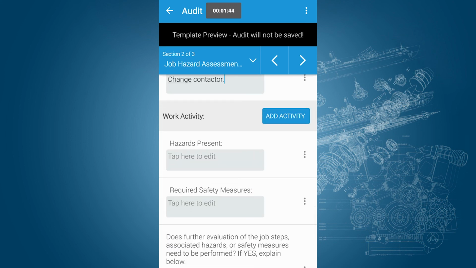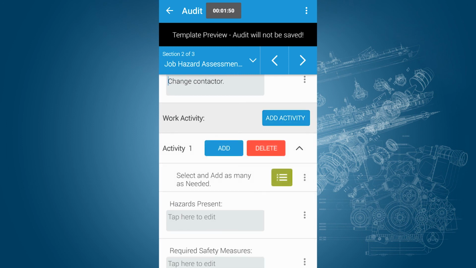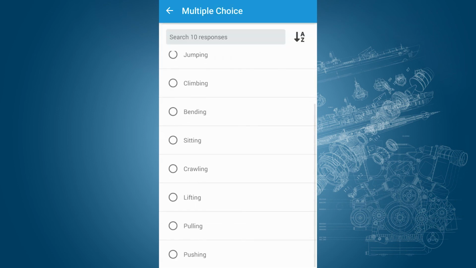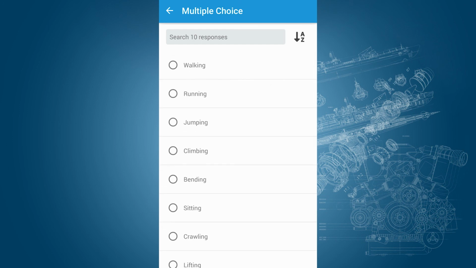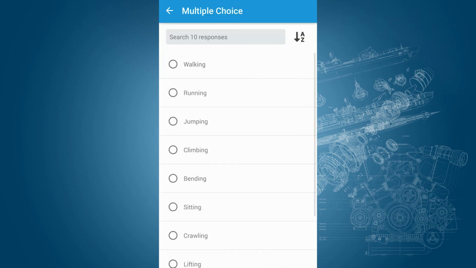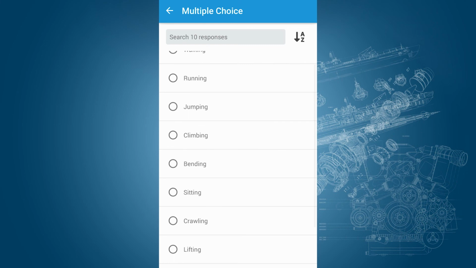Alright, work activity. Okay, so right here, basically they want to know if you're going to be squatting down, running, or whatever. So I'm going to go to add activity. I'm going to go to my multiple choice, and I already have running, walking, jumping, climbing, bending, sitting, crawling, lifting, pulling, pushing, and there was another one that I wanted to put on there, but I forgot. But anyway, so we're going to be walking. I'm going to add another one. So, and I'm going to be climbing a ladder.